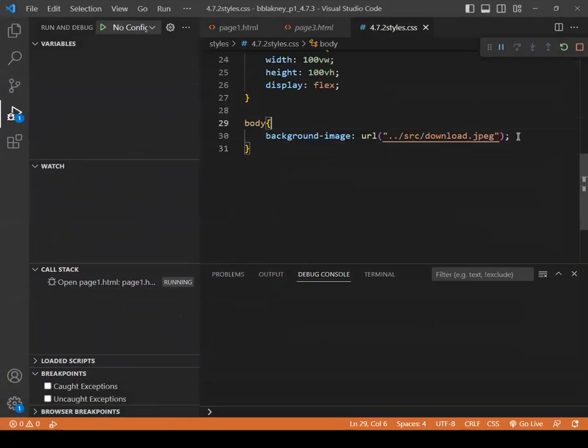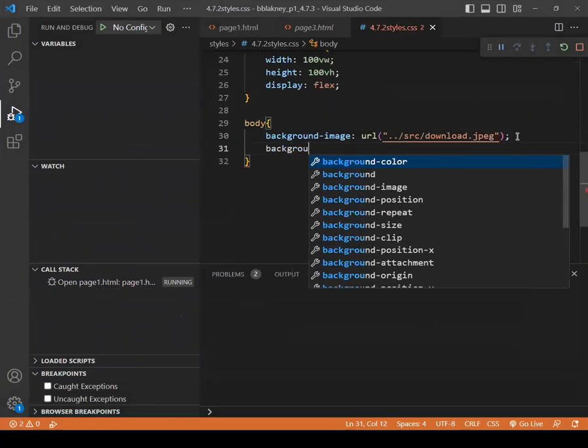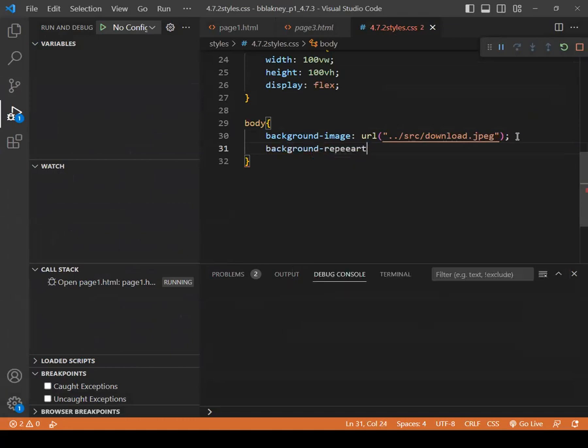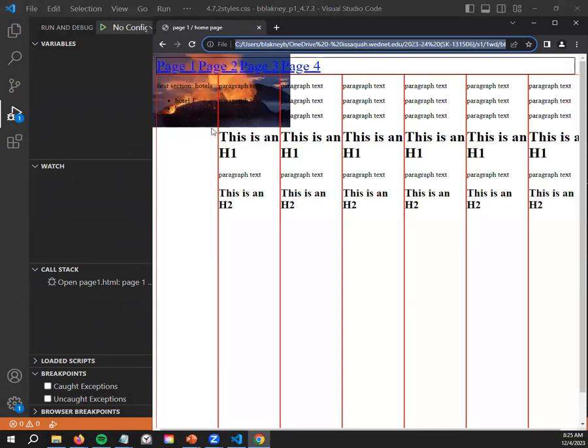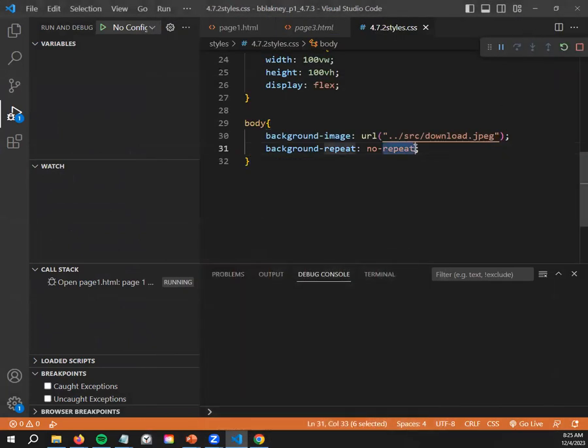So if I go into my CSS here, and I go background-repeat, set it to no-repeat, it will do exactly that. It will stop repeating, and it will only take up the available space here. Or you could set it to repeat-y, repeat-x, whatever. I'll just do repeat-x for example's sake.